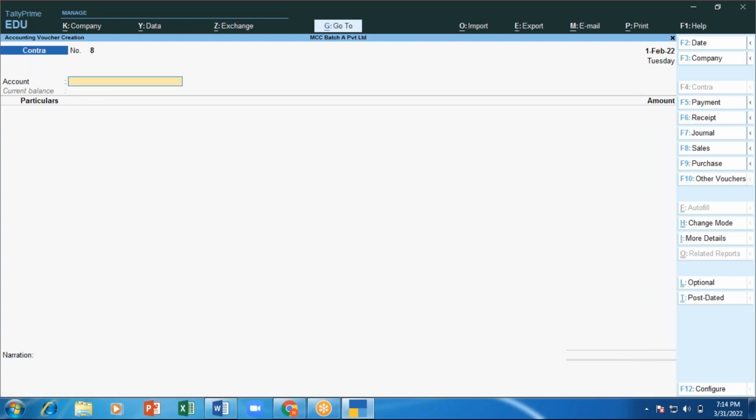Any doubt in these three transactions: cash depositing, cash withdrawn, and fund transfer? If you want me to repeat once again, let me repeat it. Please tell me, any doubts, guys? So I can understand that there is no doubt.